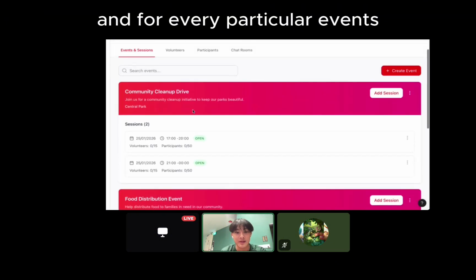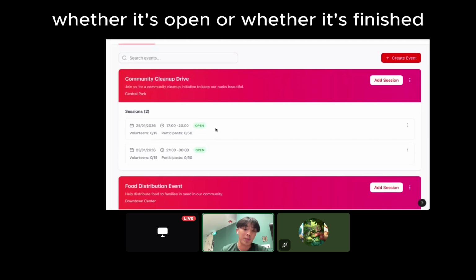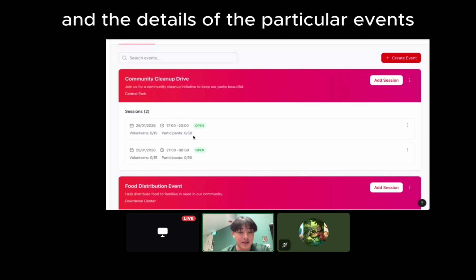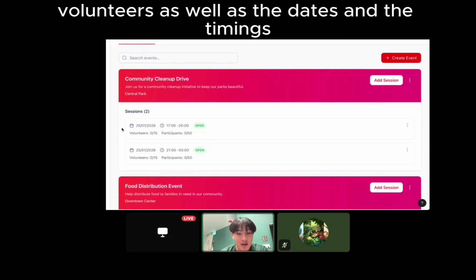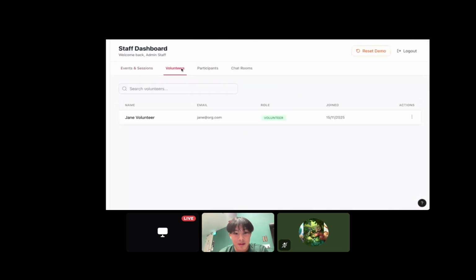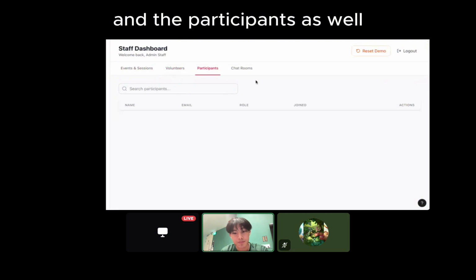And for every particular event, there are different sessions that you can create as well. And they have different statuses, whether it's open or finished, as well as the relevant data and the details of the particular events: participants, volunteers, as well as the dates and the timings. And we do have information for the volunteers and the participants as well.